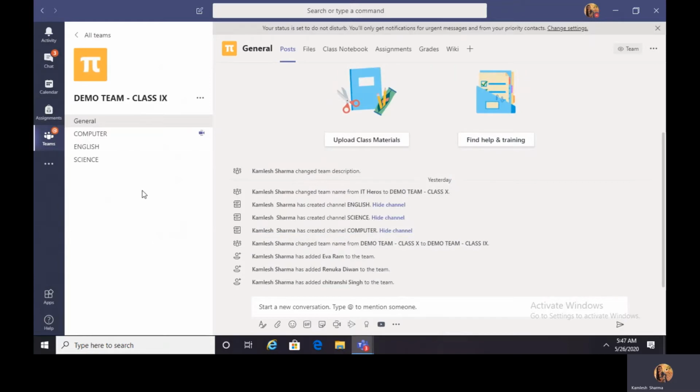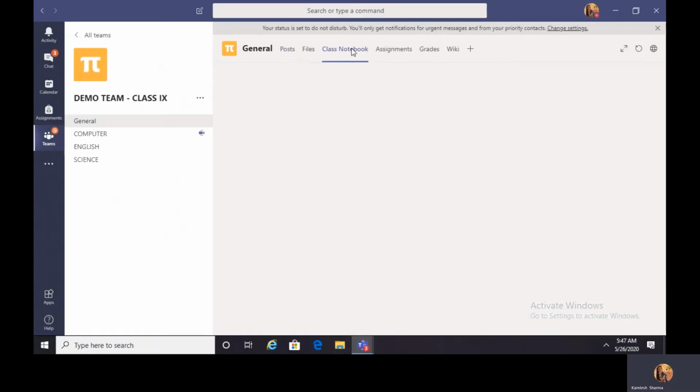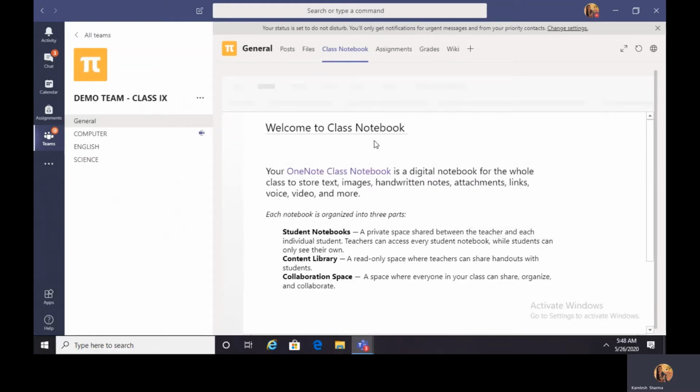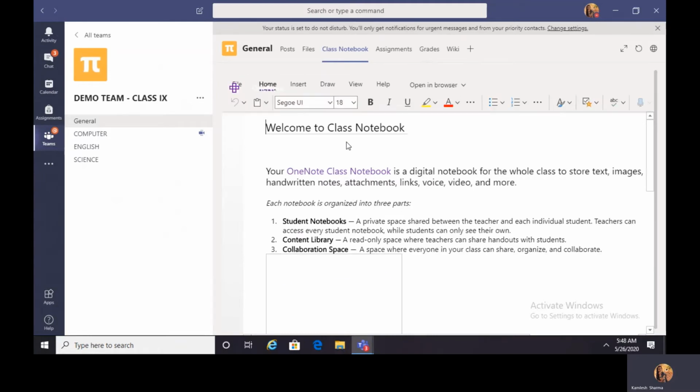Once you open your team, you should be sure about going to the general channel because the class notebook feature is only available in the general channel. Please click on the class notebook tab on the top side. Once you click that, this white area will be populated with the introduction or the welcome message to class notebook.